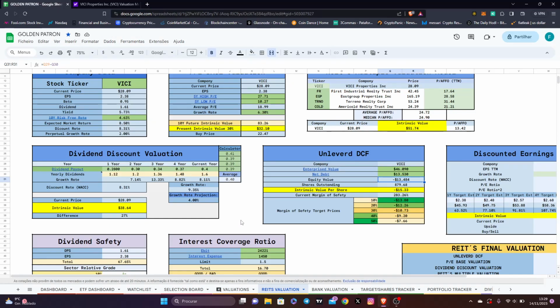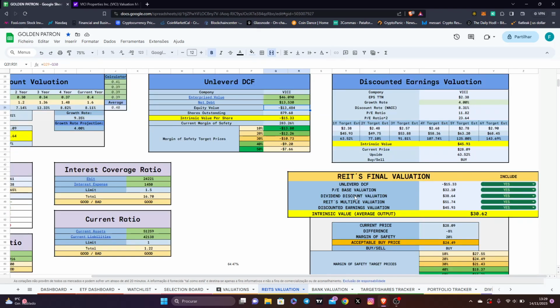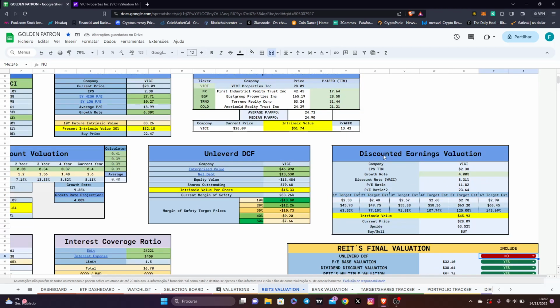Okay, so when you get a negative, that means it's not a very appropriate method of finding the intrinsic value, and that will happen sometimes when evaluating stocks, especially REITs. So that's why over here we just take it out, and we're not going to be using unlevered. Okay, we take it out. And now for the last one, it's the discounted earnings valuation.